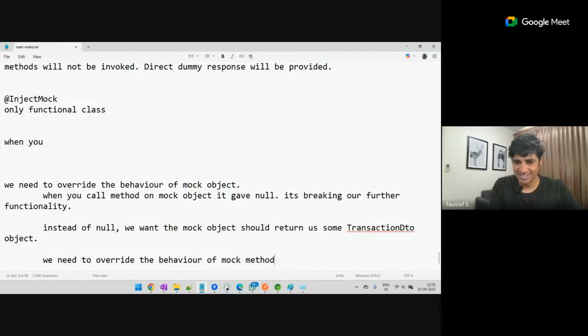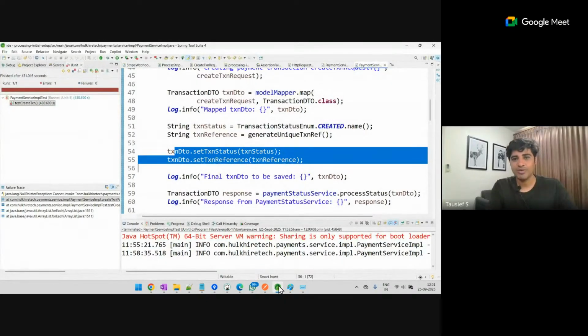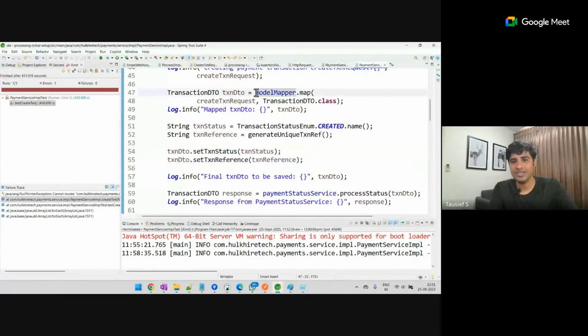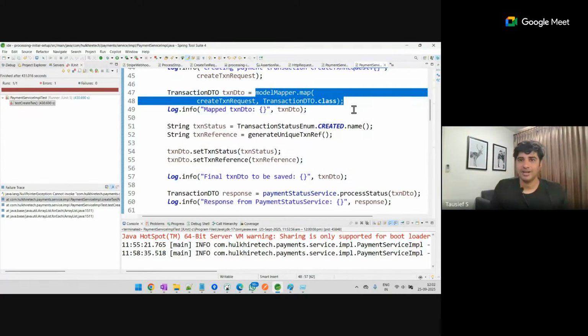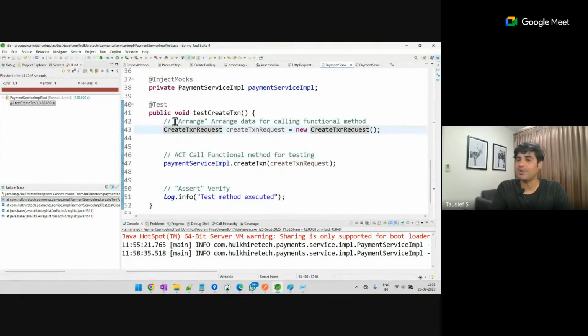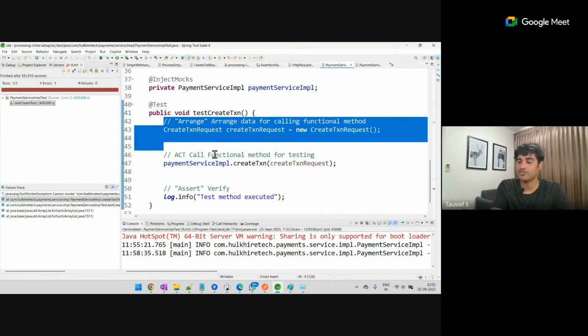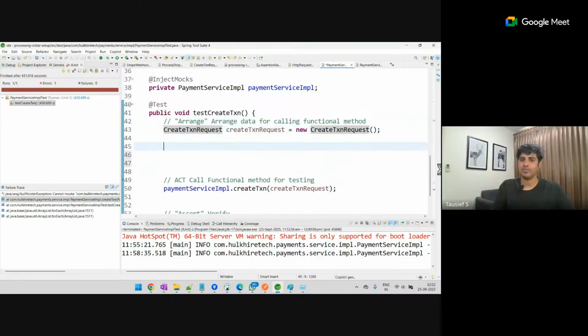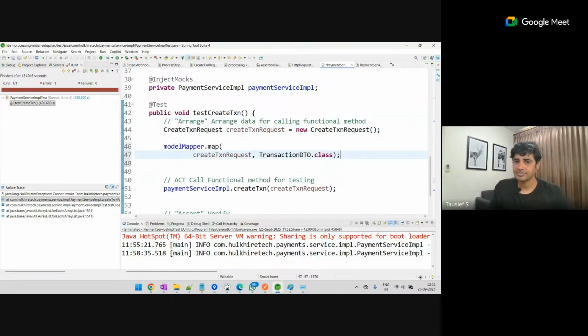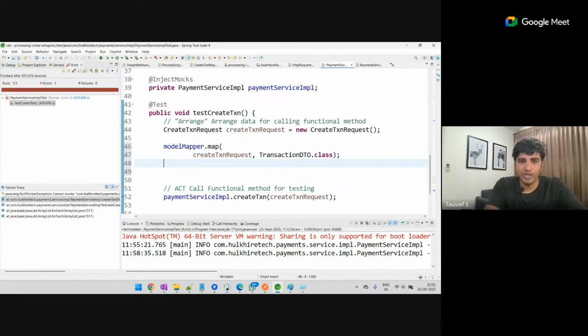How can we do that? Okay, let's see. Very interesting. New things you will learn, but very interesting. What we will do is copy this model mapper. Let's go here. In the arrange part, you arrange all the data required for successful execution of this method. So in the arrange part, just observe what I did. I copied that, and now I'm doing a when.